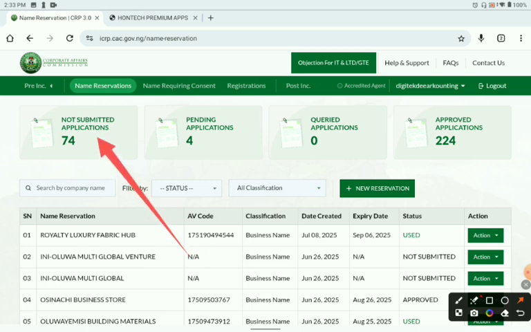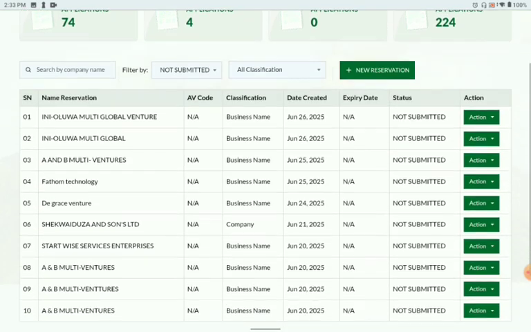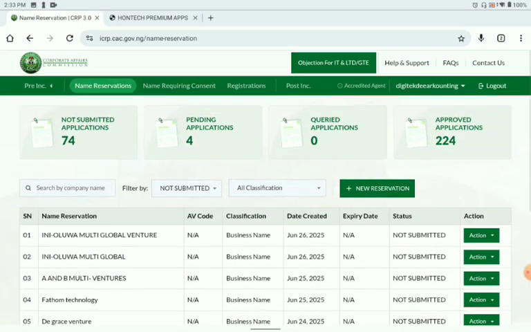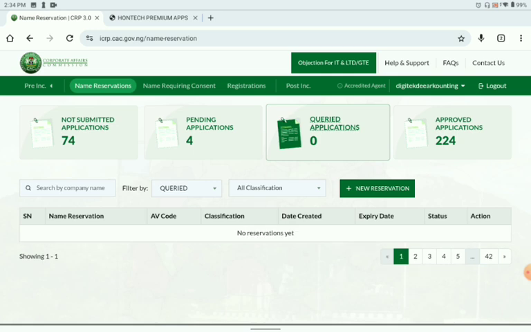This is not submitted application. Let's click on it. So you can see not submitted. Then the next thing is for you to click on pending application. Here, we don't have any pending application yet, and we don't have any queried application. Don't mind the figure under pending application. The figure there is inaccurate just because the portal is still undergoing some upgrade. The last column here is the approved application. Click on it.